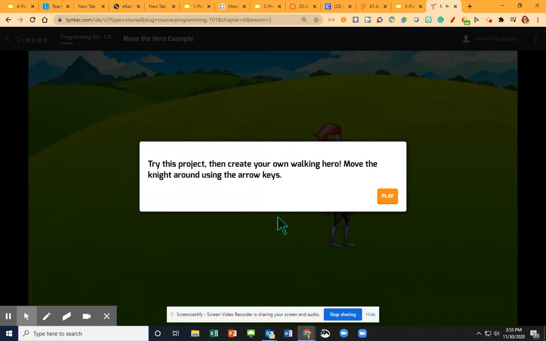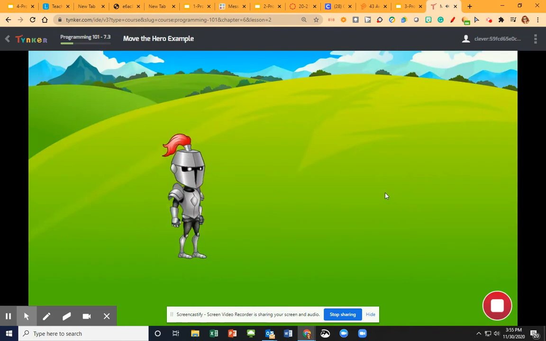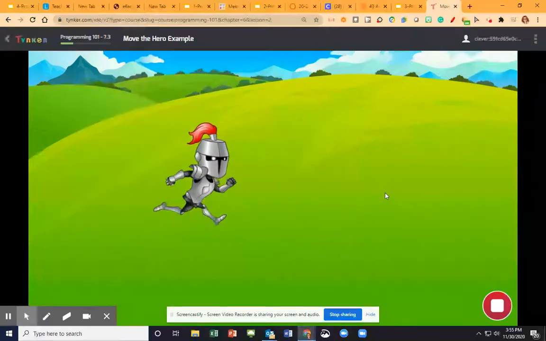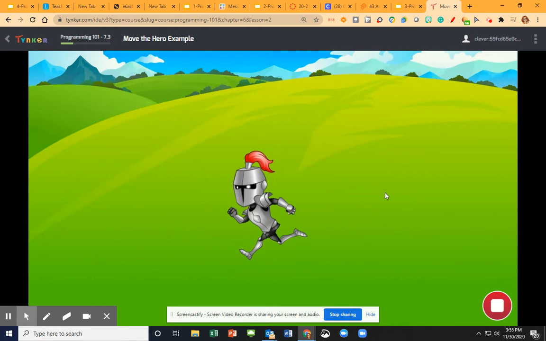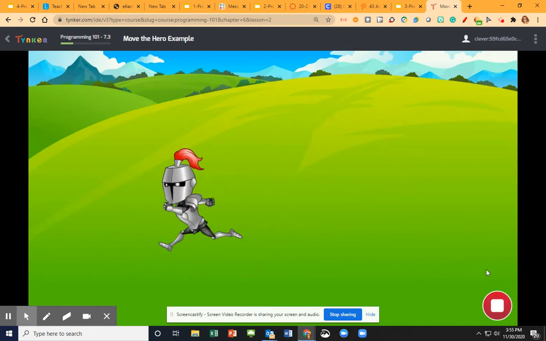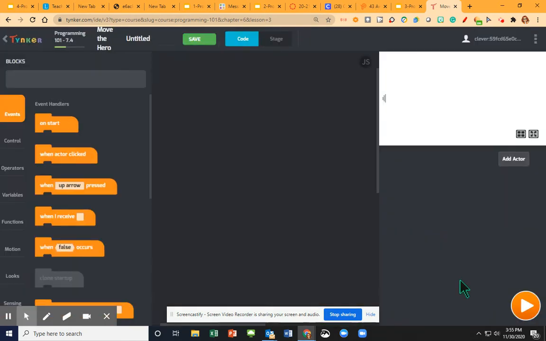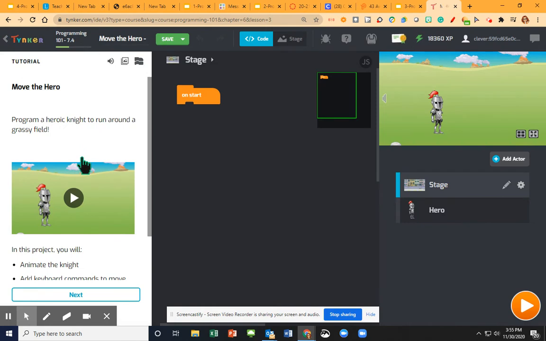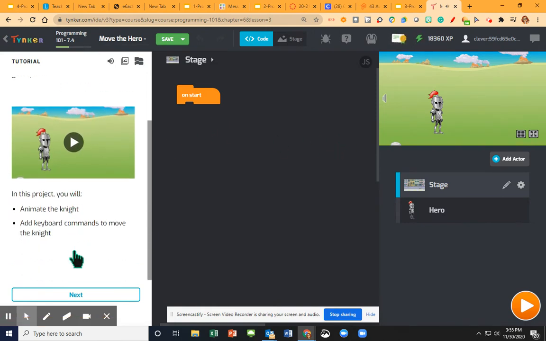Try this project, then create your own walking hero. Move the knight around using the arrow keys. If I use left, up, down, right, left, see, that's what we're going to be doing. Move the hero. Program a heroic knight to run around a grassy field. In this project, you will animate the knight and add keyboard commands to move the knight.